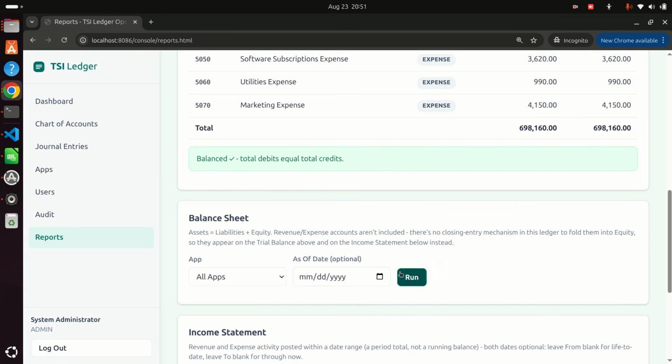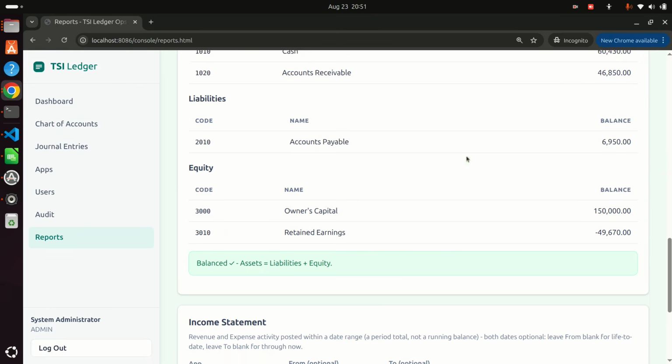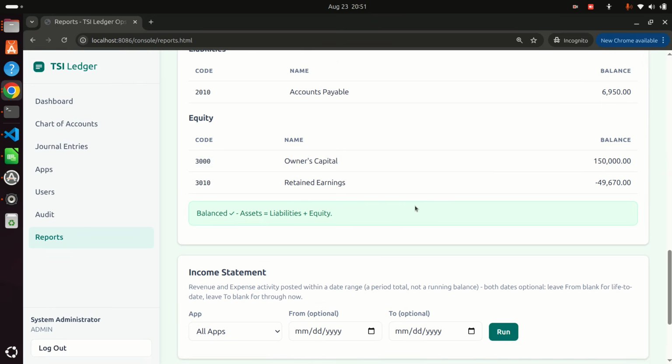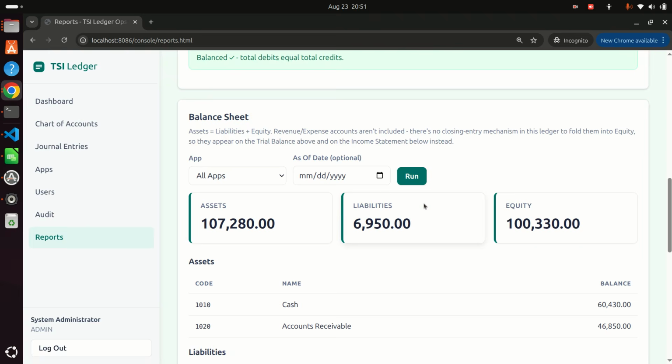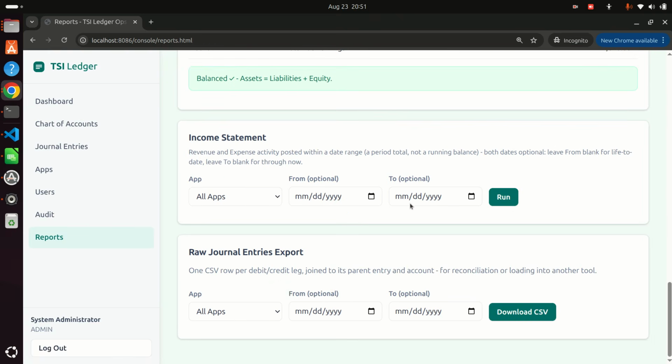I can run the balance sheet. The balance sheet also says okay, balanced, assets equals liabilities plus equity, right? So this balances. I can download the income statement. I can download the raw journal entry, right? So this is the basic accounting system.